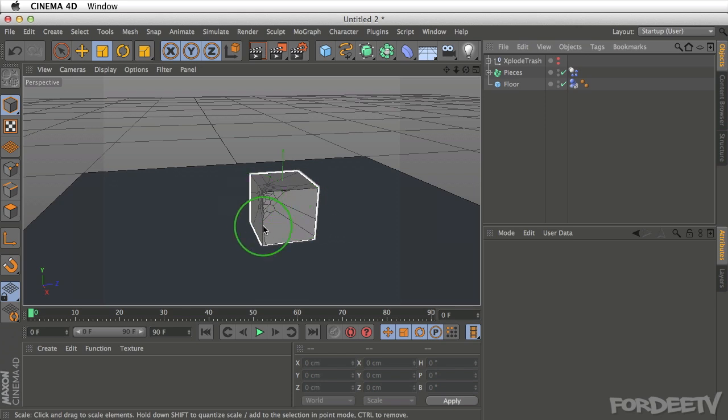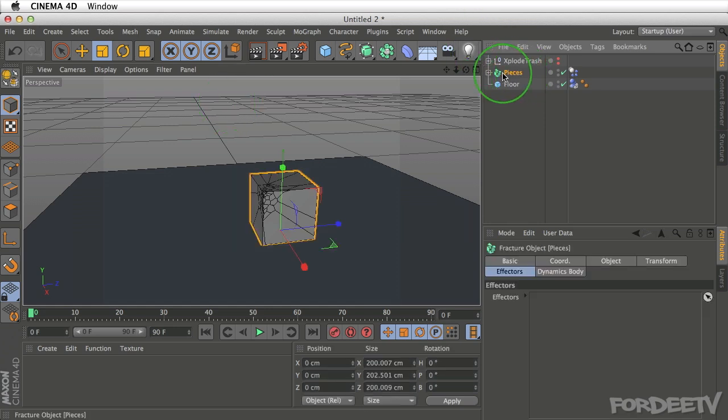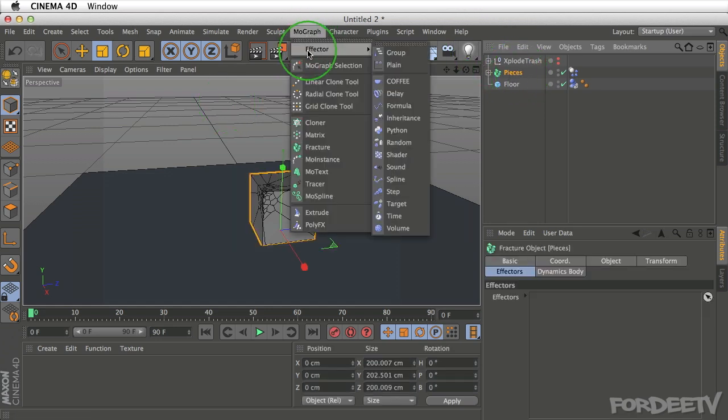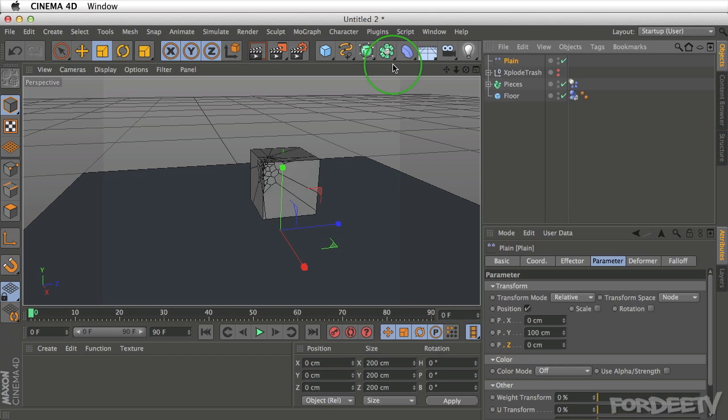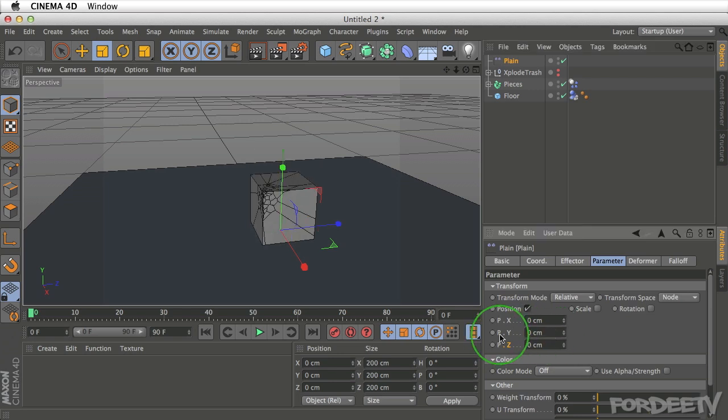But we can use Mograph effectors to affect basically this fractured body. So by that, for example, we can use the plane effector to make this explode. To do so, we're going to go ahead and click on pieces here, go up to Mograph effectors, and select the plane effector. Immediately, you'll notice the cube jumped up by 100 centimeters, and that's because by default, that's its setting. I'll go ahead and set this to 0.